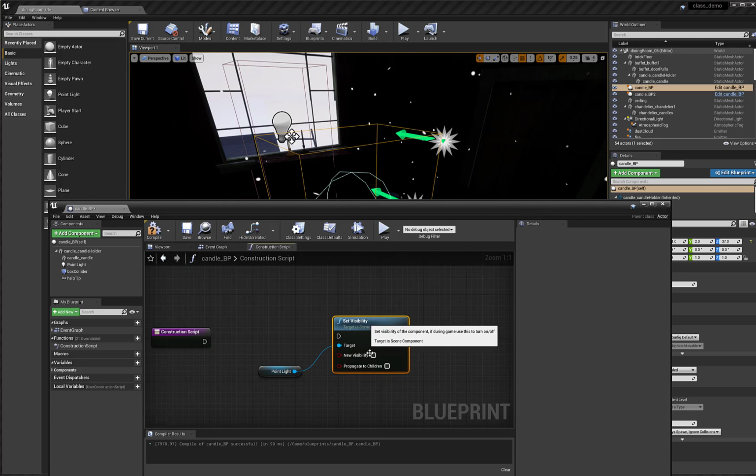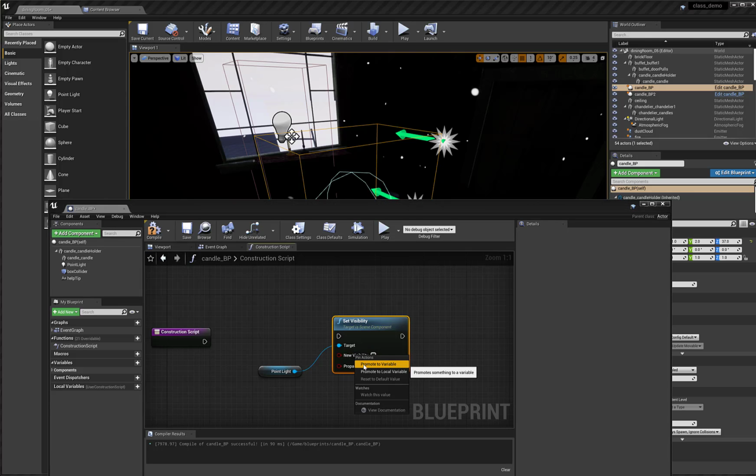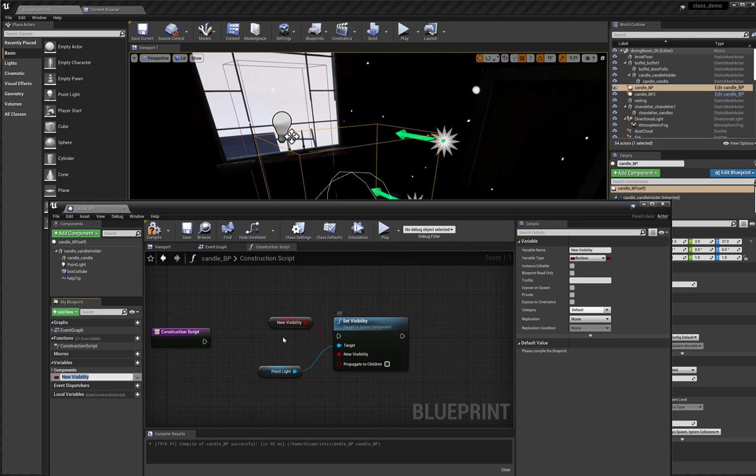So there's my set visibility node. This does not actually create a variable. To do that, I have to take the new visibility attribute, right-click on it, and promote it. So I'm going to promote this to a variable. And there's my variable. It's called new visibility. Let's give it a name over here. Let's call this one visibility toggle. The variable type is set to Boolean, which is perfect. A Boolean is on or off, true or false, 0 or 1.